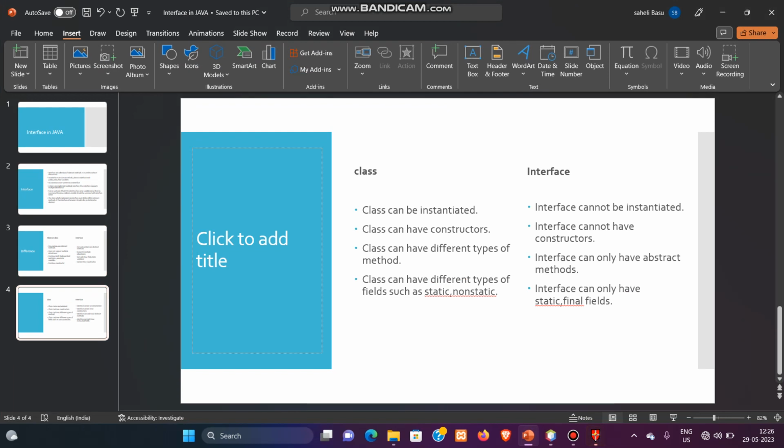Now let's move on to the second point. A class can have a constructor, but an interface cannot have a constructor. What is a constructor? As I have discussed already, a constructor is nothing but a method which is used to initialize the object of a class. As we cannot create an object in case of an interface, an interface cannot have any constructor, or a constructor is not required, because anyway we cannot create an object of an interface. So what is the requirement of having a constructor?